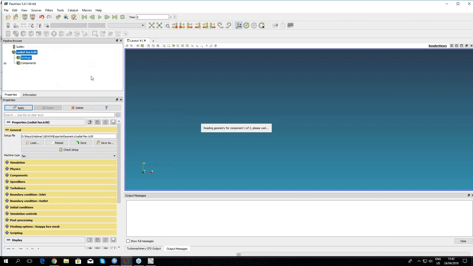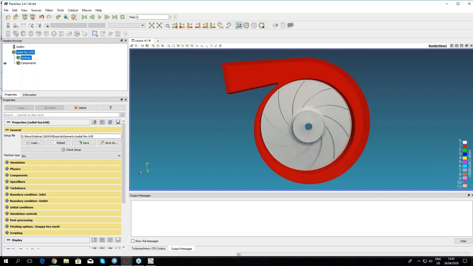Okay, so first of all, the geometry is loading. Some analysis is running in the background to check whether the input geometry is okay for TCFD. After it is loaded, you can nicely see it here in the render view. Okay, so back to this menu. Here I can set my setup file. So at any place I can save my current setup and use it anytime later.